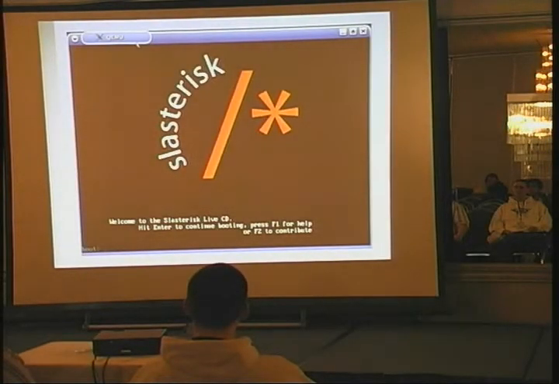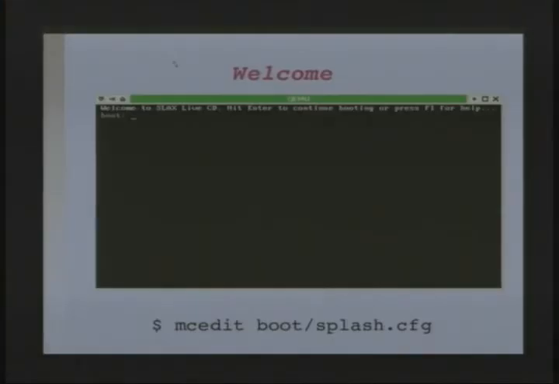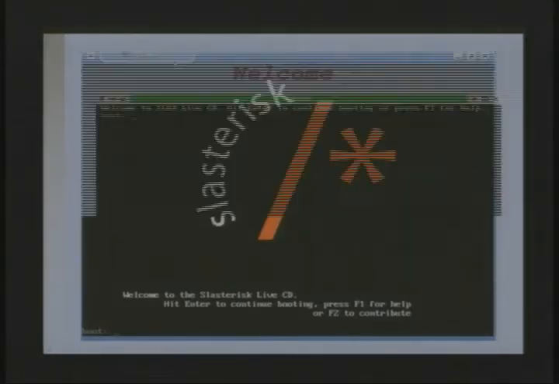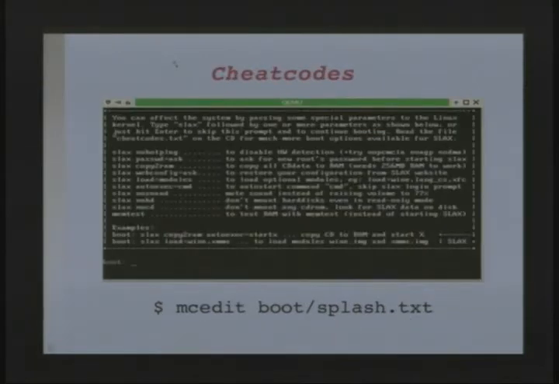This is one that I made off a logo that someone else made for our Slax distro, which is kind of neat. We kind of like it. Okay, you're welcome, which is right under this where it says welcome to the Slax Live CD. It's a simple text file in boot called splash.cfg. This isn't just in Slax, this is in all Linux. So if you wanted to say, hey, welcome Droops to your computer, you just edit that plain text file.